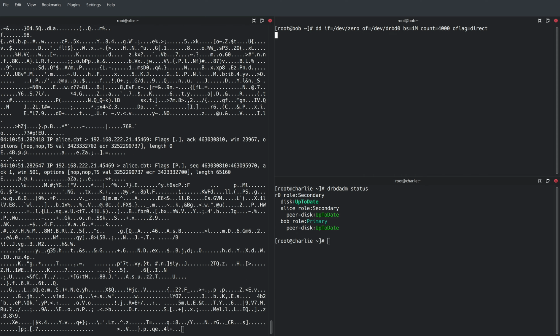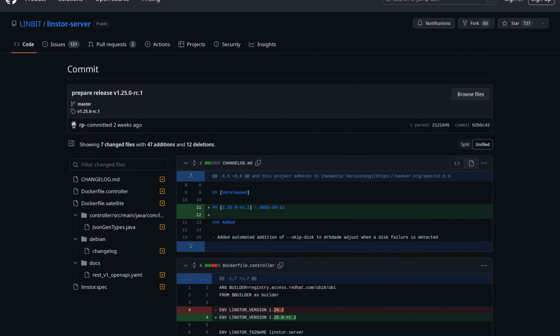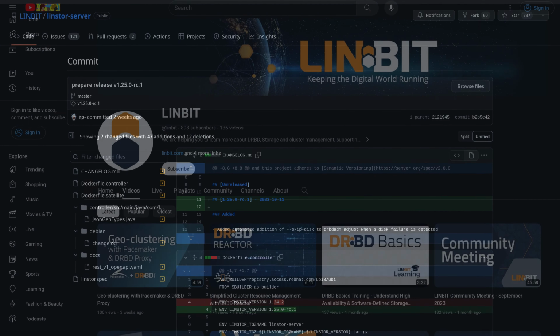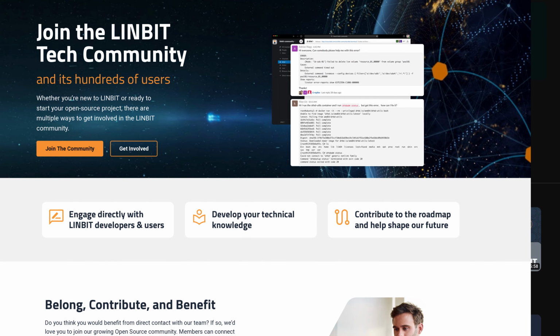Support for encrypted replication is also coming to LINSTOR in version 1.2.5, so stay tuned for that as well as more future content.